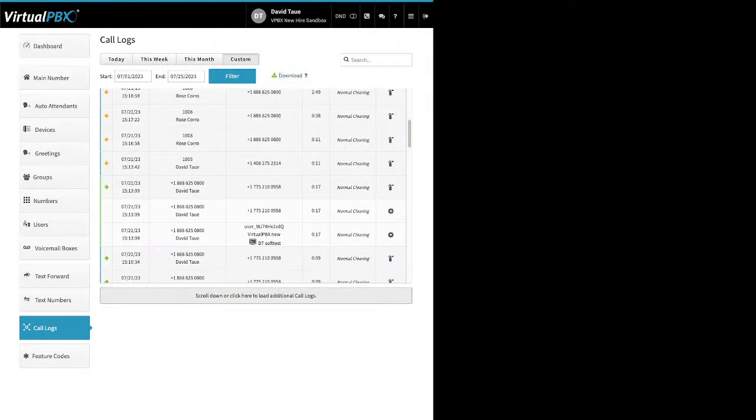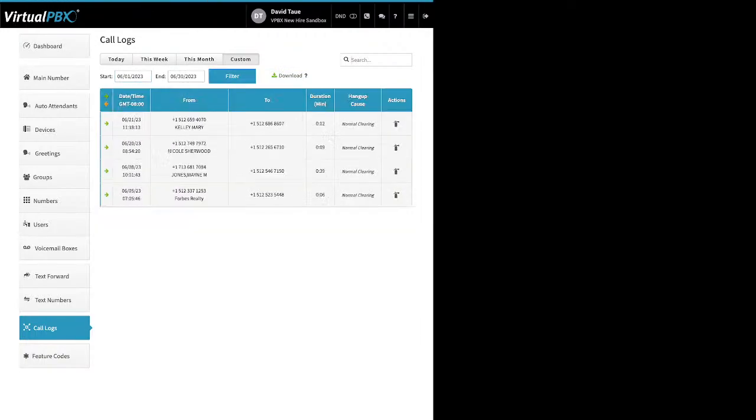Custom allows you to do a custom date range. So if I go back to June, it's probably not going to have very much. The system will let you go back up to 12 months. If you need to go back further, you need to contact our support team and we have to create an escalation for you. Our engineers can go back up to 18 months total. After that, the data is not available.